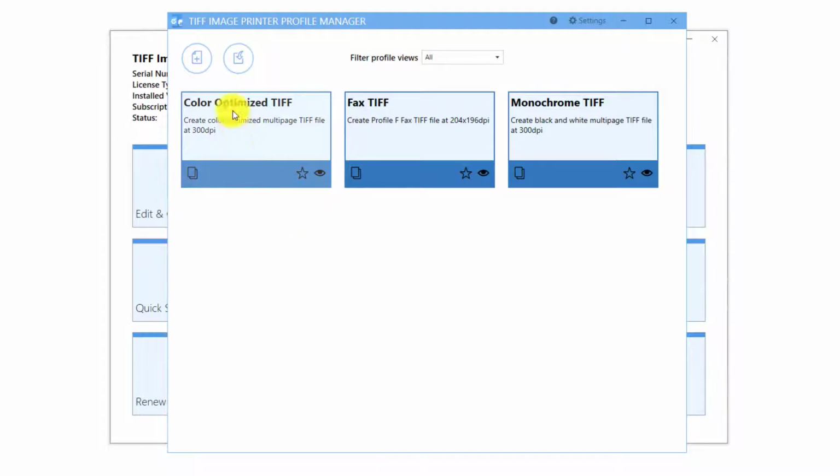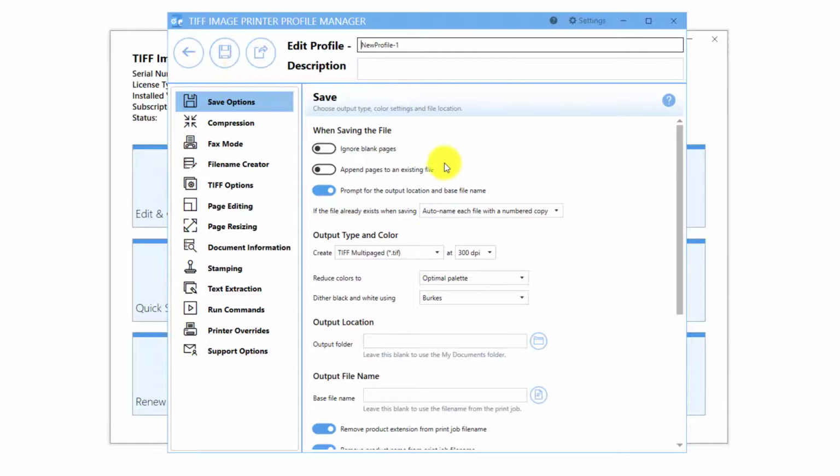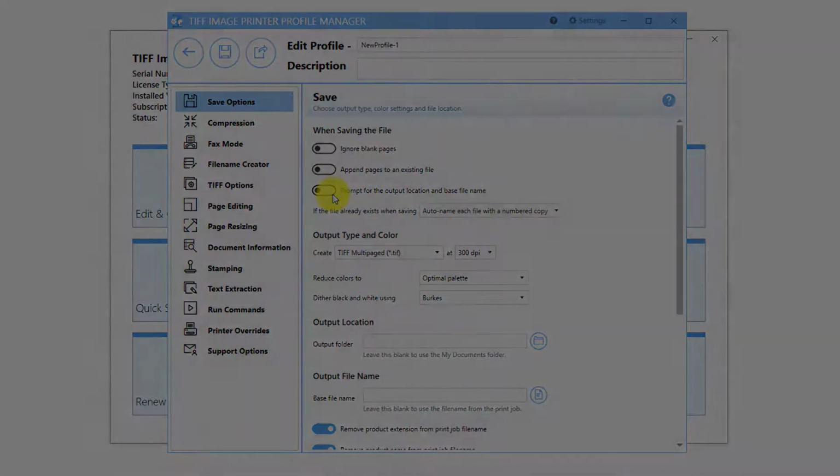You will need to create your own profile if you are looking to create serialized TIFF images, where each page becomes its own TIFF file instead of multi-paged TIFF images, merge multiple files into a single TIFF image, or turn off prompting for a file name and save location each time you print.